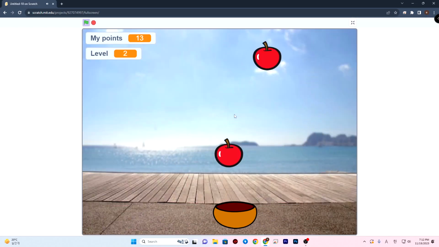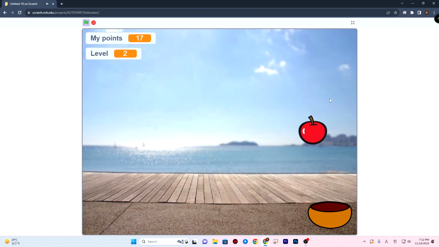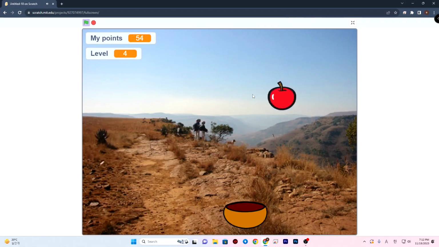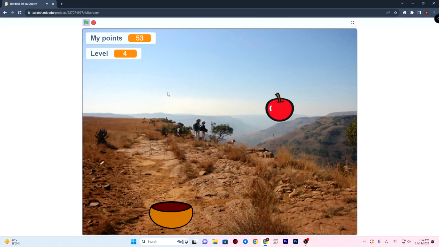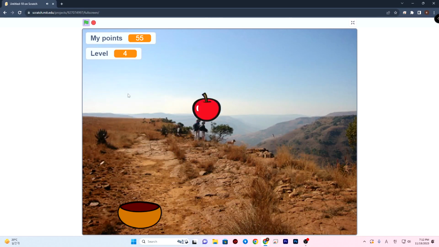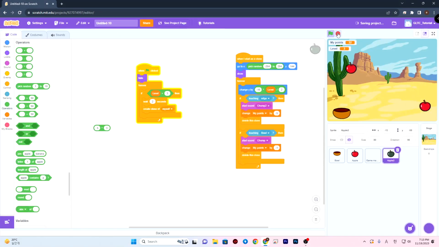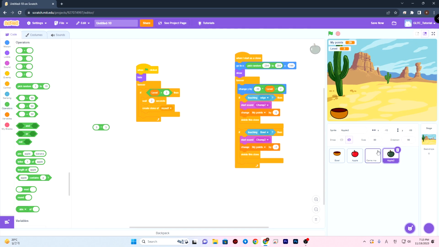As the speed increases, as you see, the rotten apple comes out. And the sound should be different. So both of them chomp 2. So this is how to make a game.